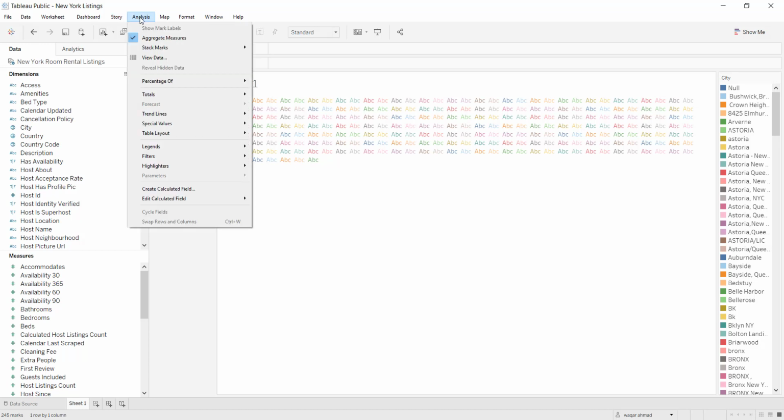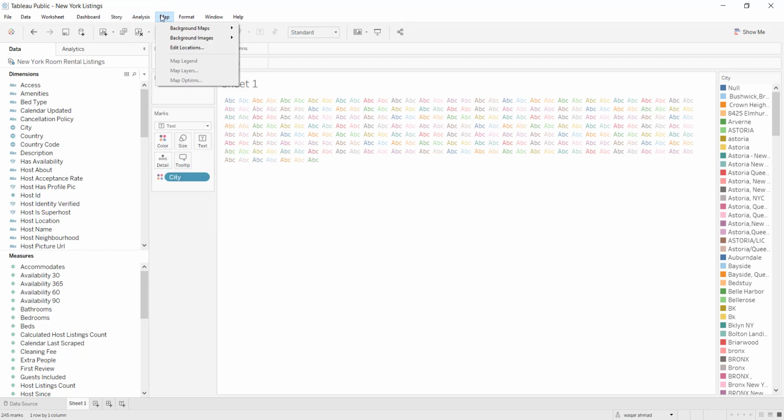Next over, we have our analysis tab. You can control different types of analysis options, like you can assign totals, percentages, trend lines, special values, legends, as well as filters, and we'll cover a lot of these things later on in the course. Maps, these are for when we design that map that we saw in city. If we were to take that city and just drop it into our field, we would get some options.